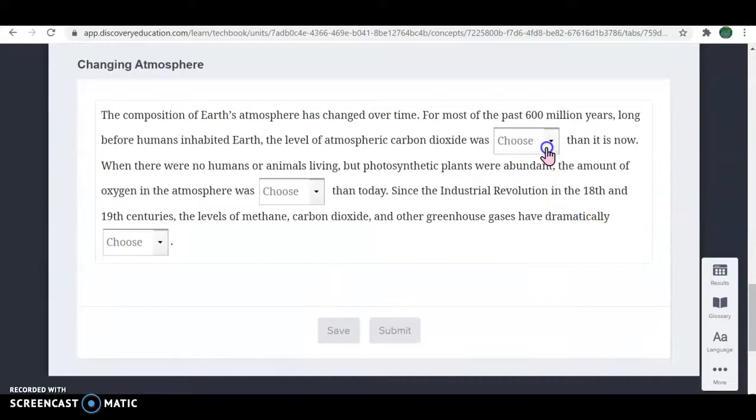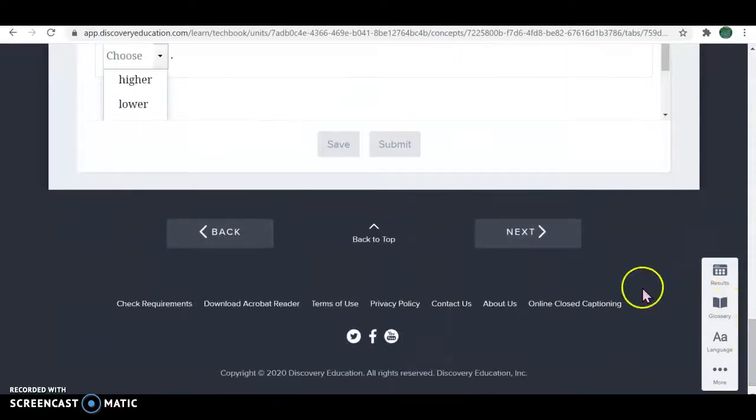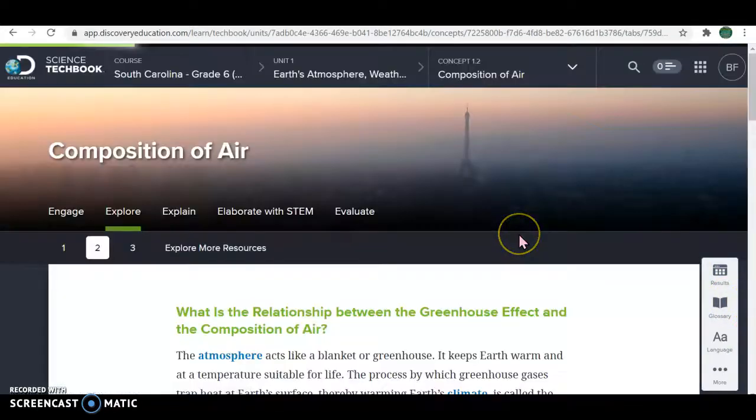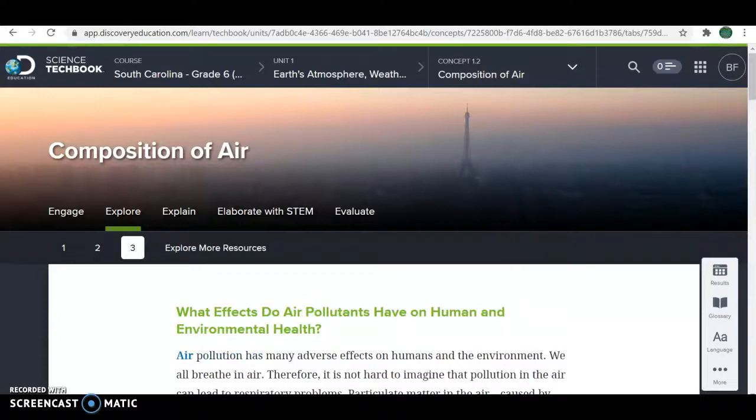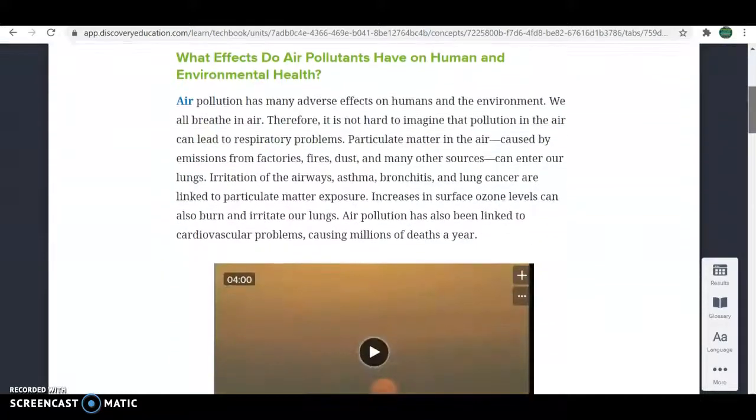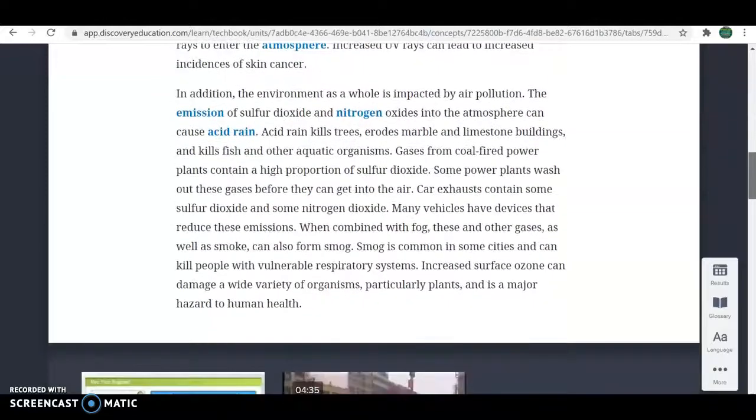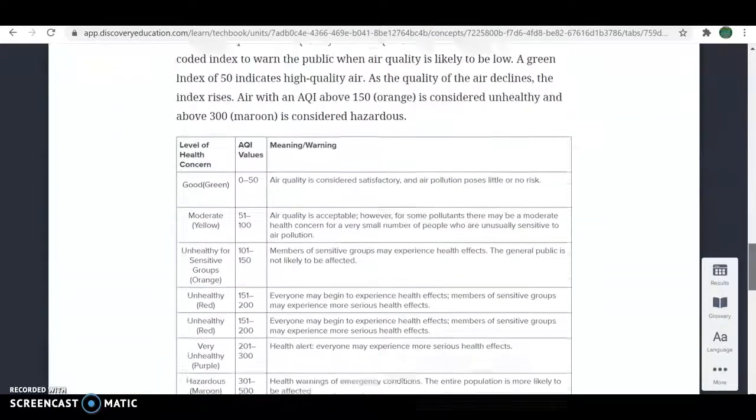Here you can click here and choose your answer. So there are different options in here. Same thing in here and this one. Then you click submit once you're done. And we click next. So same thing here.